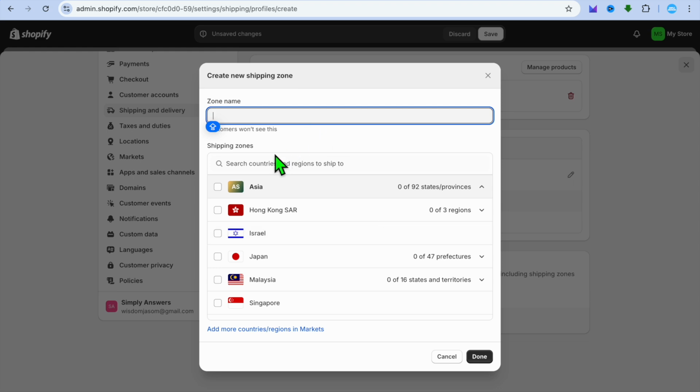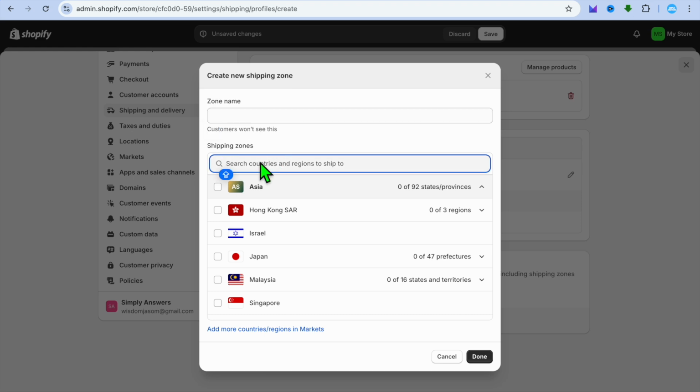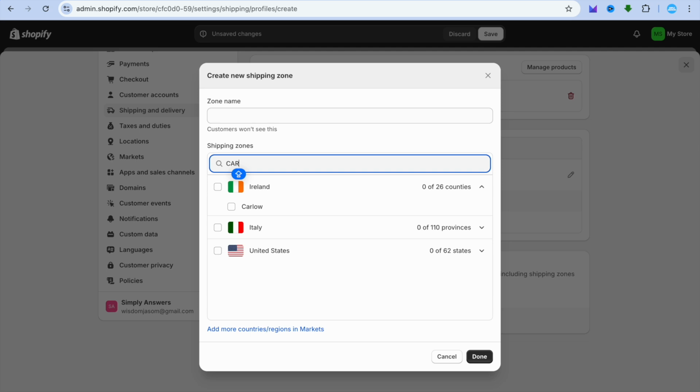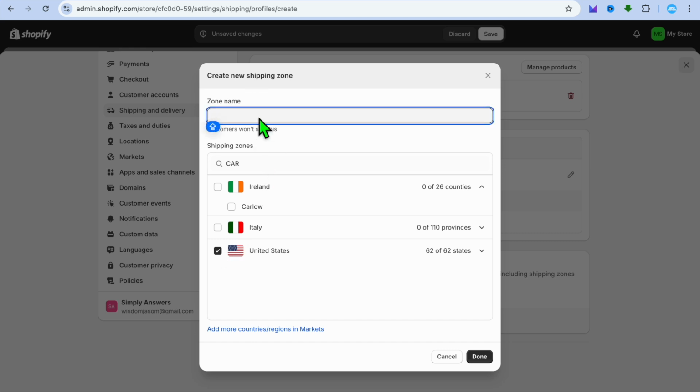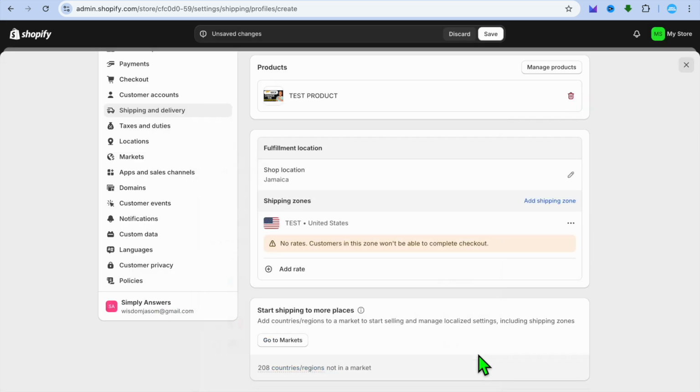And for example, let's say we would like this particular product to be shipped in a certain region. You can select, for example, I'll select the Caribbean. So I'll type that in right there and see if that is available. No. So I'm just going to be selecting United States, for example. And you can give the zone a name. Then you'll tap on test and you'll tap on done.